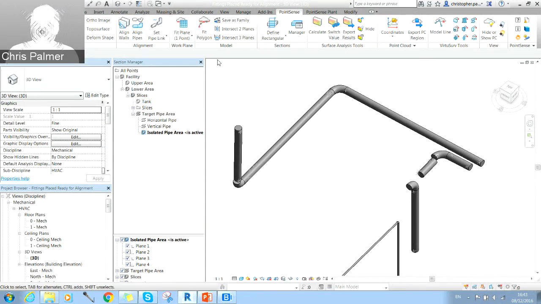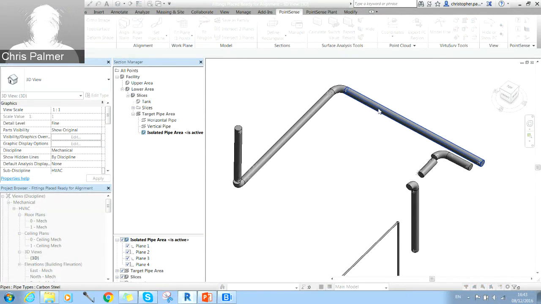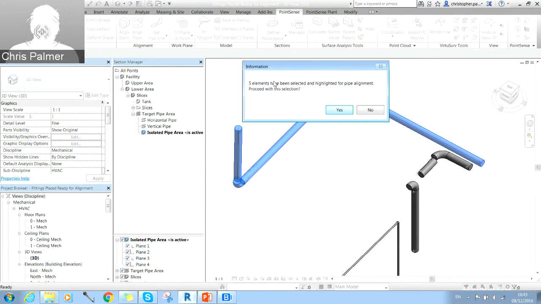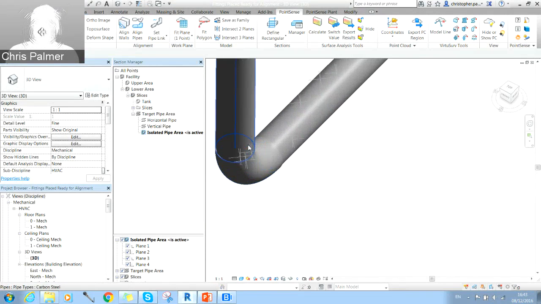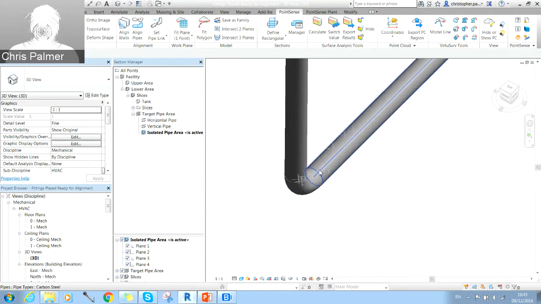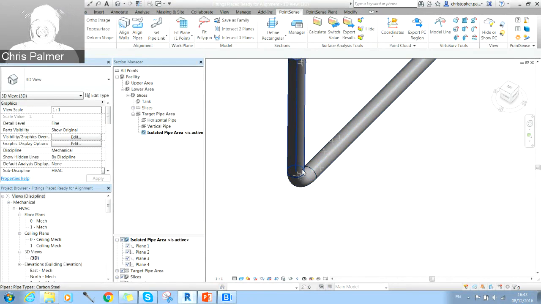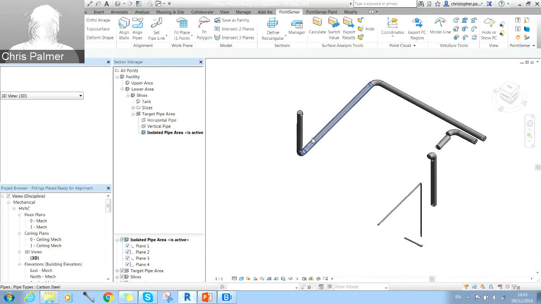Now if I go back and select the Align Pipes tool, we click on that pipe. You'll notice it's telling us that we've got 5 elements selected. And if we press yes this time, it's going to pull that elbow into the correct pipe vertices. So it's coming right up against the bottom of that pipe.